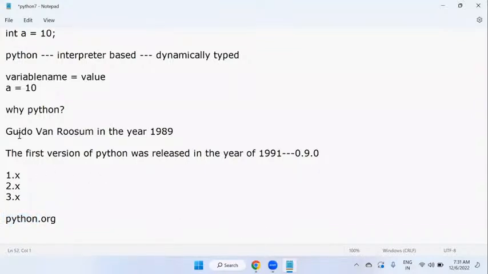So Python was designed and developed by Guido van Rossum. He is the man who invented Python in the year 1989. The first version of Python was released in the year 1991. The current stable version is 3.11.0. And you can also visit the official website.